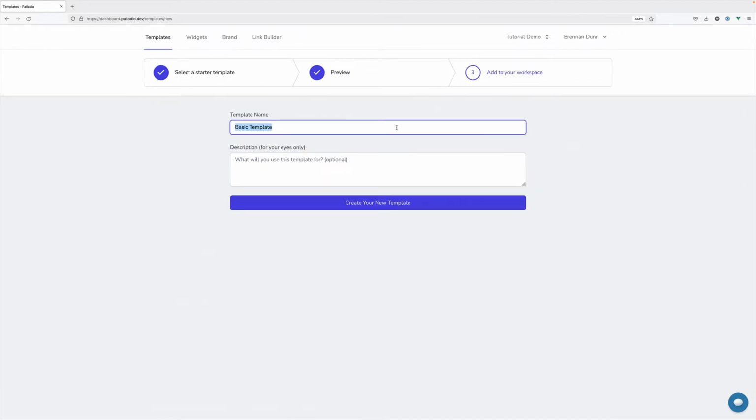And then I'm just going to call this Brennan's test template. What you call it and the description you put is completely for your own purposes only. This is never actually included in the template that gets shown to your readers. It's really just for your own organizational needs.